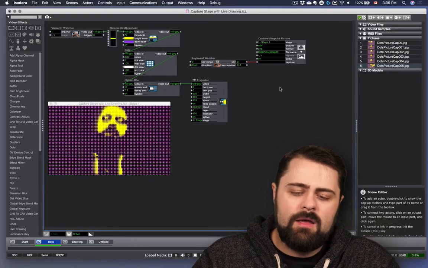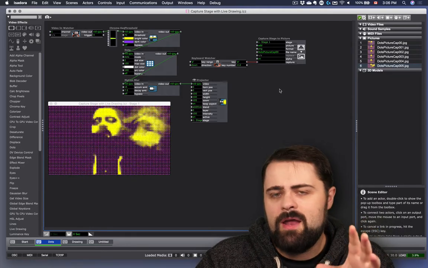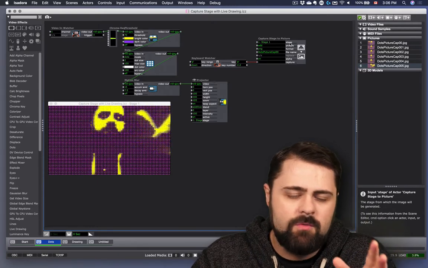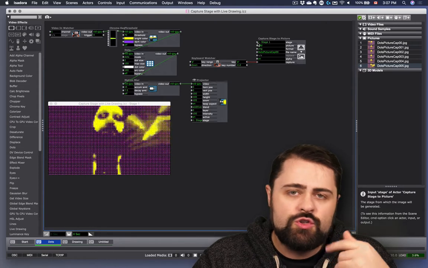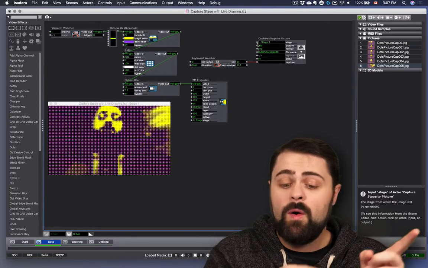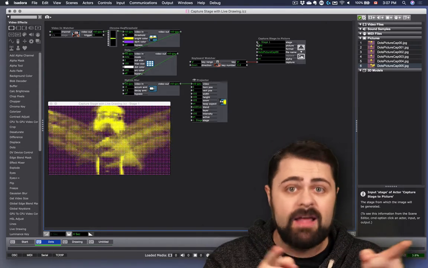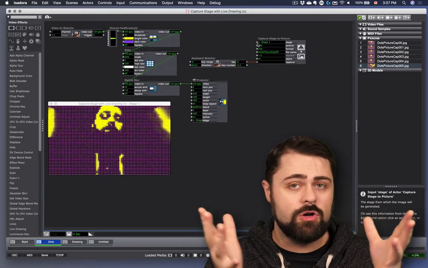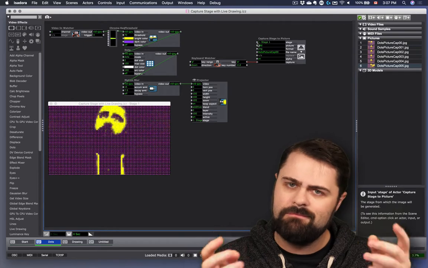Now, finally, there's two other properties that we can really look at here. The stage property, again, is pretty self-explanatory here. If we're working with multiple stages, switching this input allows us to point the capture at a different stage. If you want to capture multiple stages simultaneously, you're going to need multiple actors to do that.